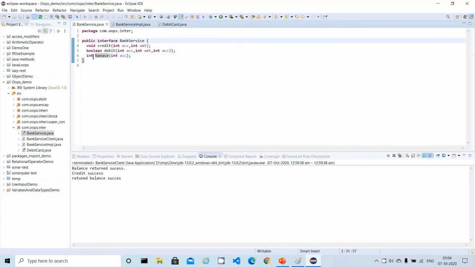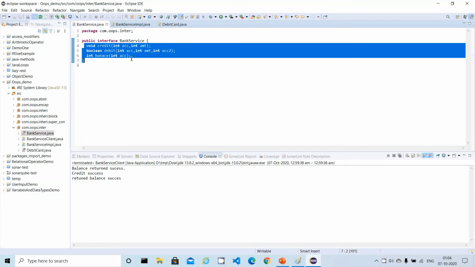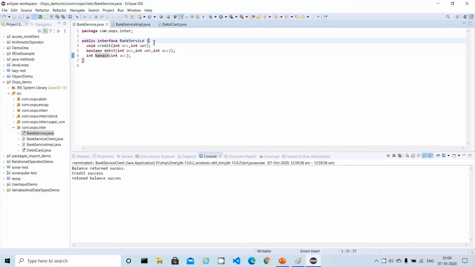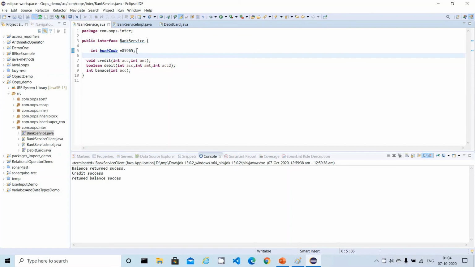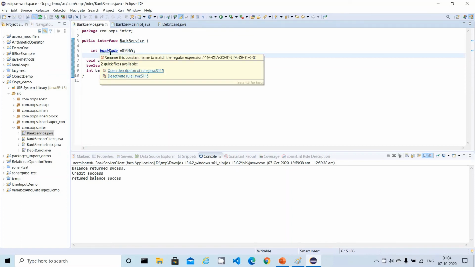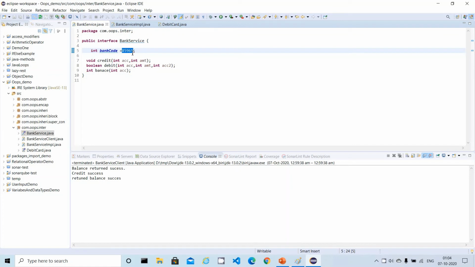So for instance, so far we have discussed methods inside the interface. What about the variables? Let me declare an integer bank code. So this is my bank code. There is a variable I have declared, bank code, an integer, with some number I have given. So what is the advantage of this? What is the specialty of these variables?